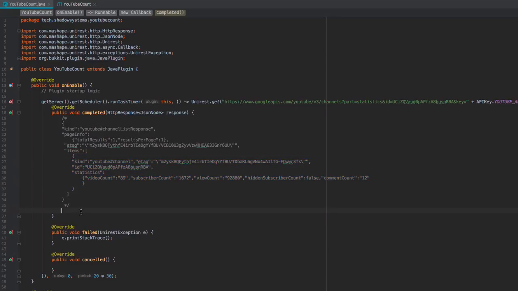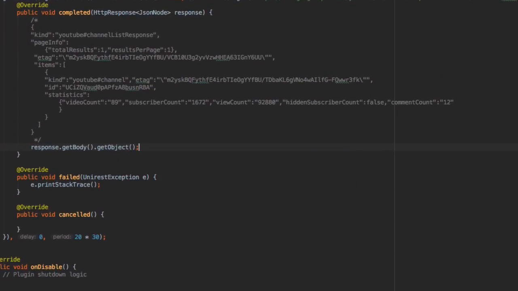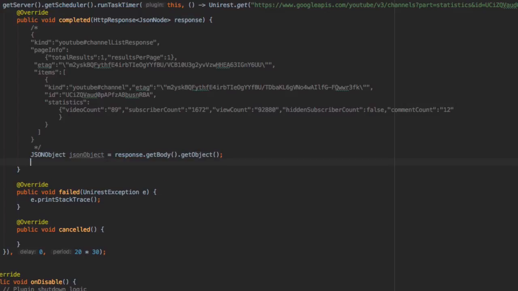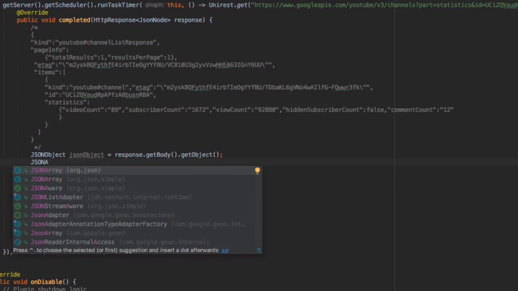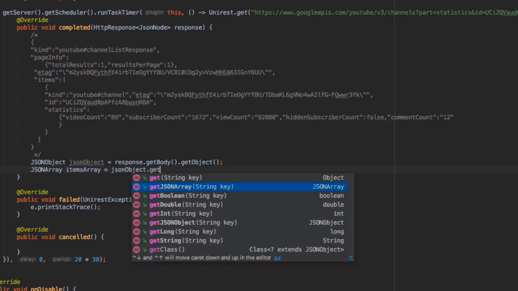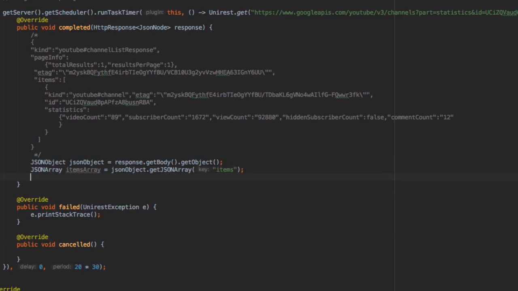So here's how we have to access this. If this wasn't confusing enough already, we need to say response.getBody, and we have all this JSON stuff here. So we need to say get object, because this is a JSON object. We just need to say JSON object equals response.get, all this stuff. So now we are at the top. So now we need to go a little deeper. We need to get our items array. So we need to say JSON array. Items array is going to be equal to JSON object get JSON array items. And yeah, so now we can just keep going from here.